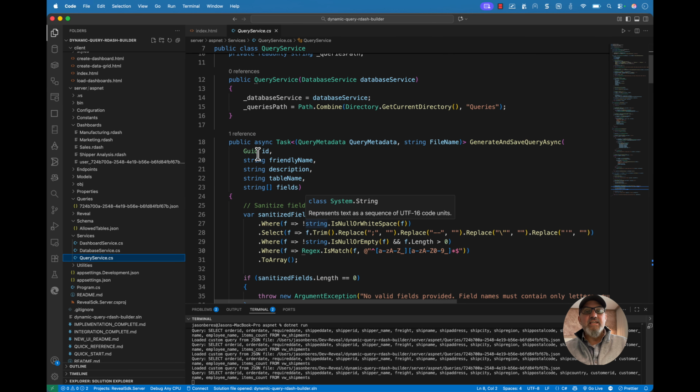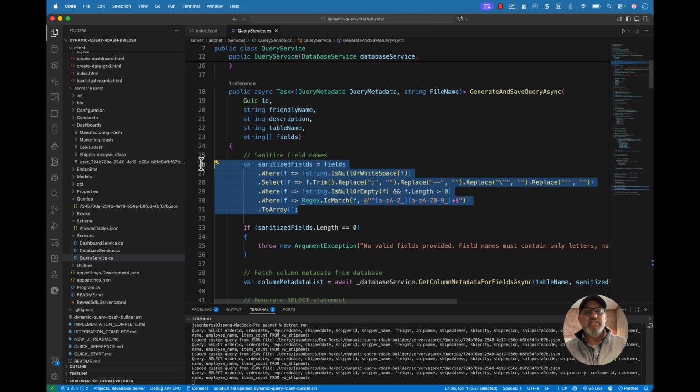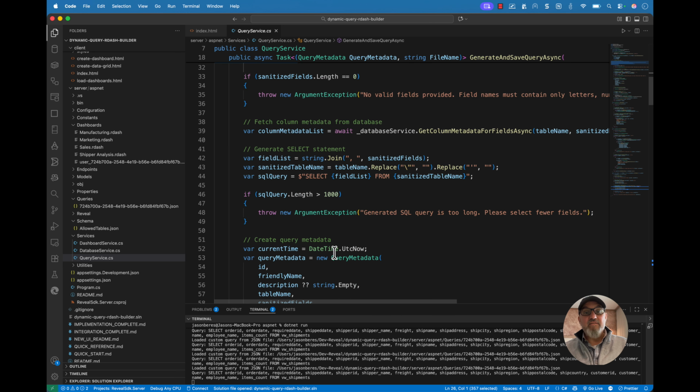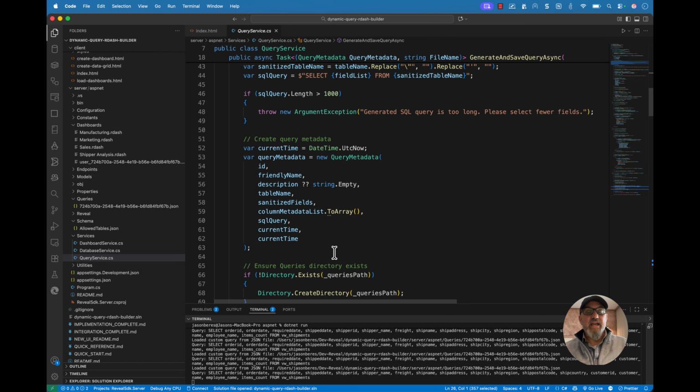So you can see here, these are the fields. I have my GUID, friendly name, description, table name fields. When I am doing that where clause, it is just a simple select with where statements, and I'm generating a valid query that will execute against Postgres, and I'm saving this out to the file.